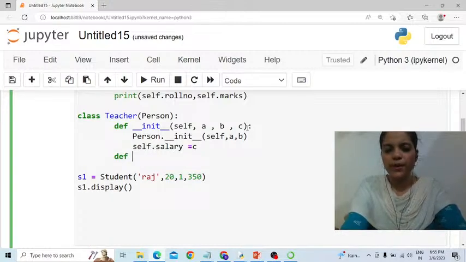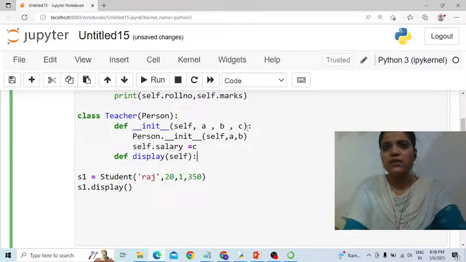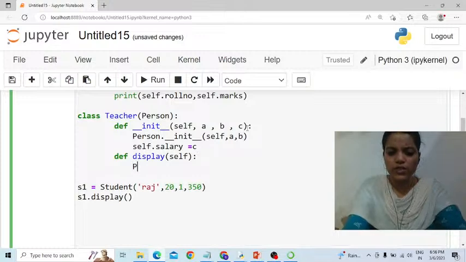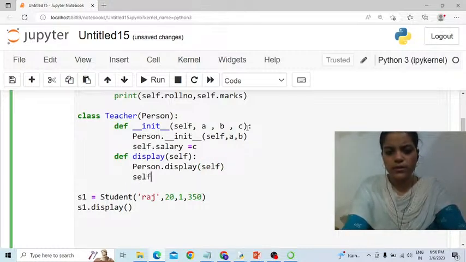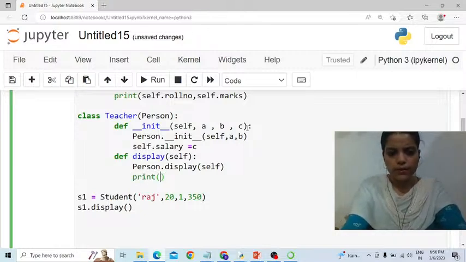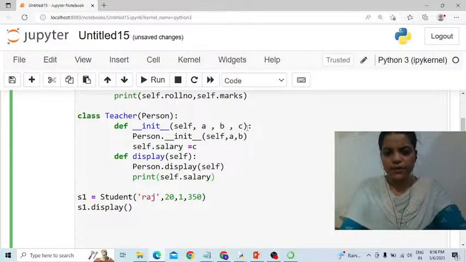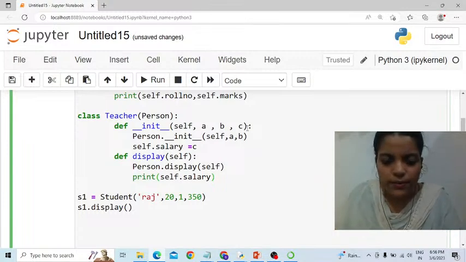Similarly, if I want to print the different things, but if you have remembered, the display function of the person class has already displayed name and age. खाली salary print करना बाकी है, तो पहले उसी के function को बुलाओ. So person dot display, right, followed by self print self dot salary. Correct? Hoping we all are understanding concept clearly.